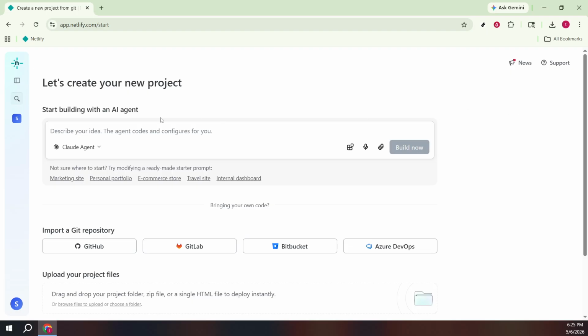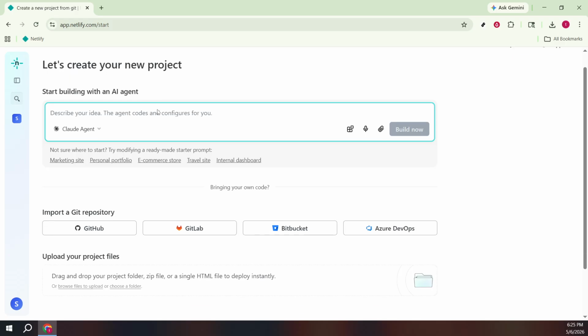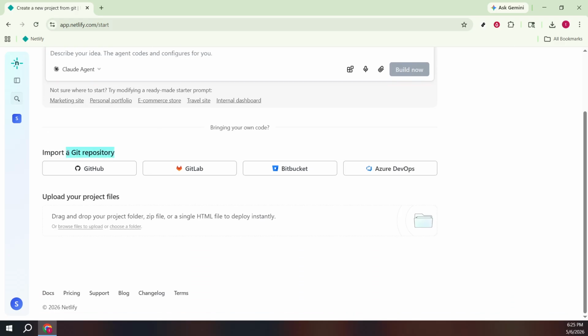Netlify can help you start building with an AI agent, which is great if you want guided scaffolding. You can also import a Git repository for continuous deployment, which is ideal when you'll push updates frequently and want Netlify to rebuild automatically on each commit. For today's quick launch, we'll upload our project files directly. Choose the Upload Your Project Files option.